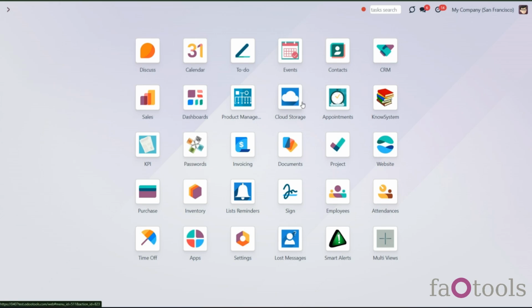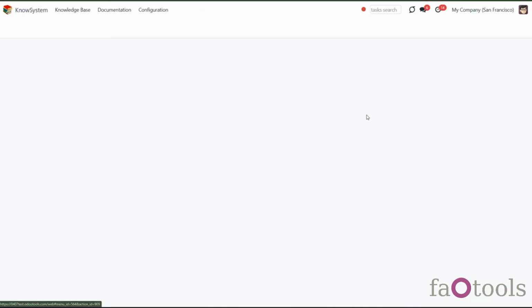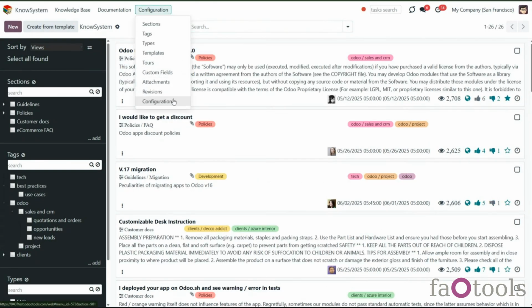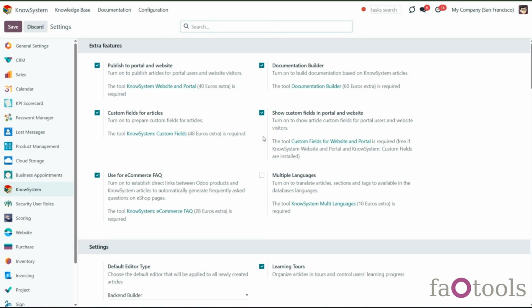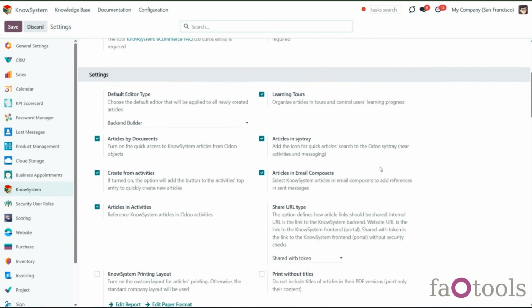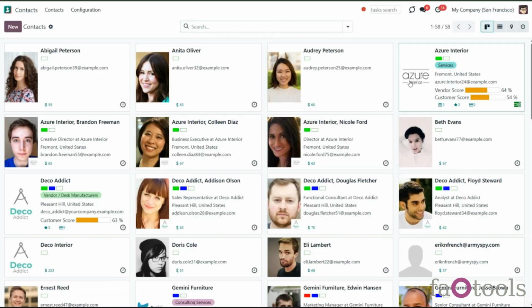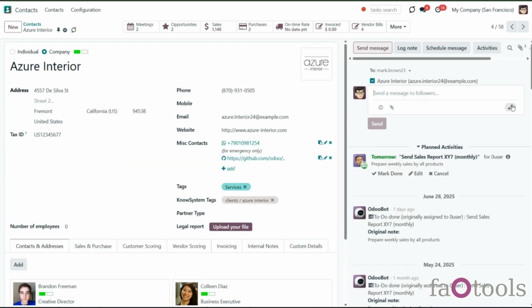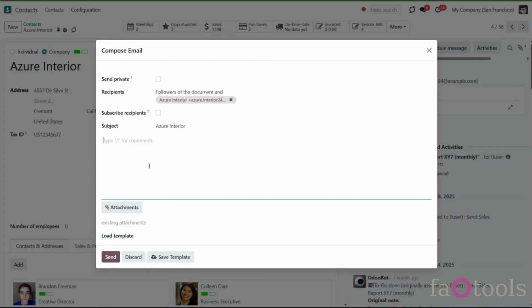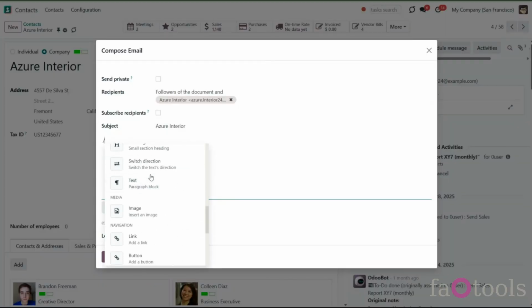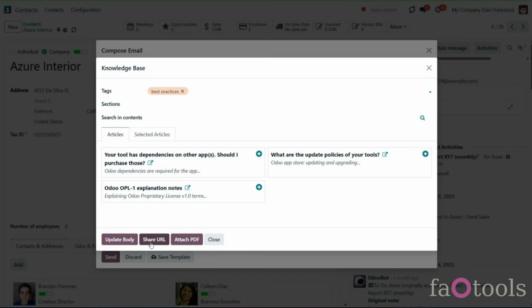To let users reference site knowledge records in Odoo messages, go to Configurations and tick the option Articles in Email Composers. Click Send Message and open the full composer. Use the command / to call the Additional Instruments panel and scroll down to find the button KnowSystem.